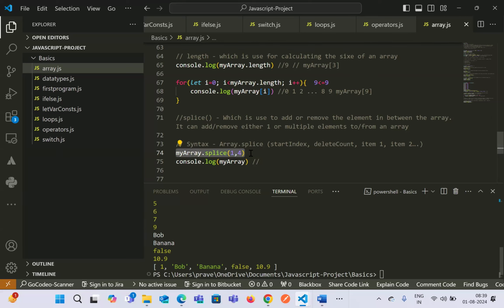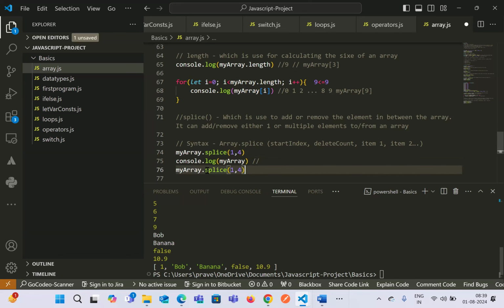So now let's say, how do we add elements here? Let's do the same thing. We have not added anything over here. We are just trying to delete 4 elements from the array, starting from first index. Let me comment it out here, or else it will consider Bob as the first index.